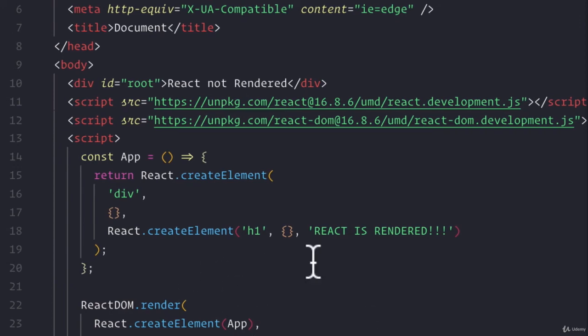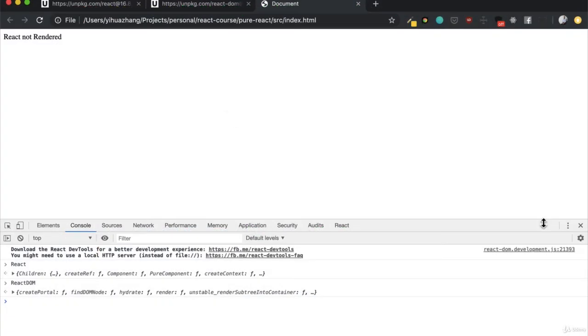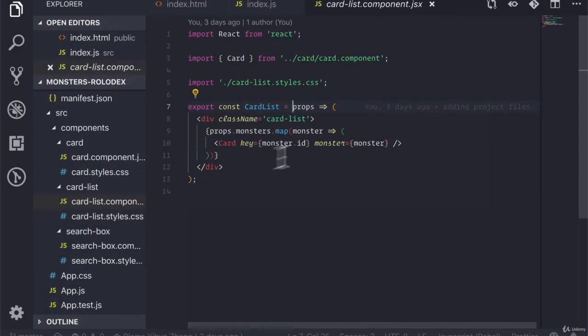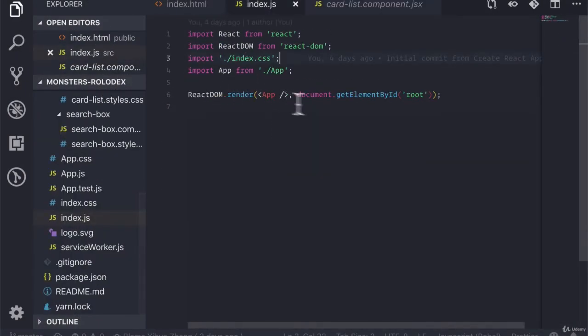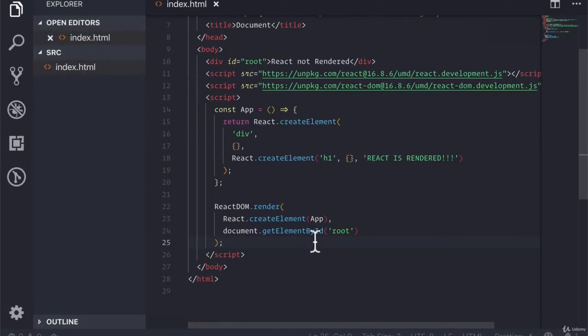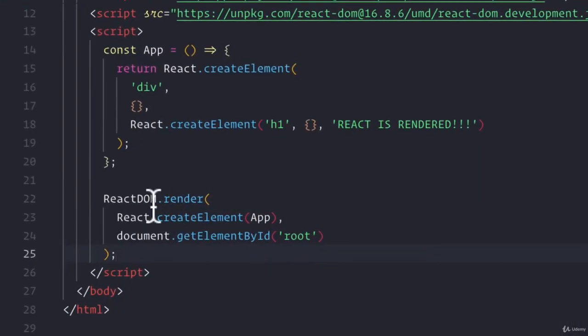And just like that, if we refresh, React is rendered. That's all we were doing here, except with JSX. But now we're just doing it with vanilla JavaScript. That's all it's doing. ReactDOM.render, we're creating our application. And just like that, that's all the React library does for us. It just helps us create these HTML elements using functions or classes.